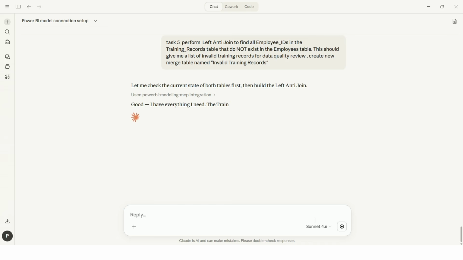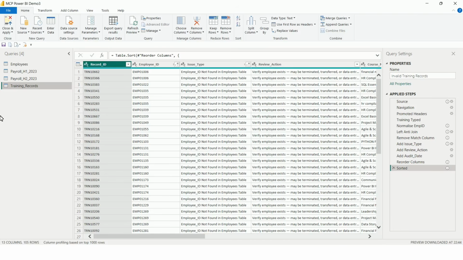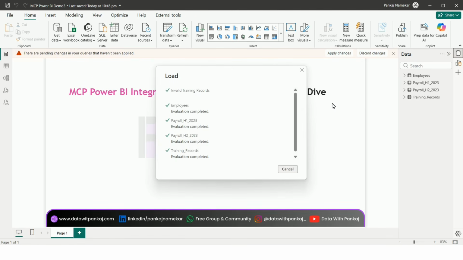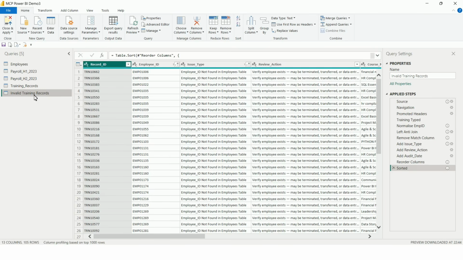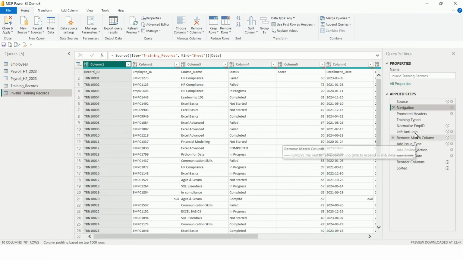Again, it will scan our model and start different operations. It has detected that all the required input is present. It started with our task, doing the left anti-join and creating a new table, invalid training records. Let me go to Power BI. Close and apply. Here you can see apply changes. If I apply, you can see the invalid training record new table is created here. Earlier we had only 4 tables: employee, payroll H1, payroll H2, and training records. If I again go to Power Query, you can see one table is created, invalid training record, and the source for this is the left anti-join.